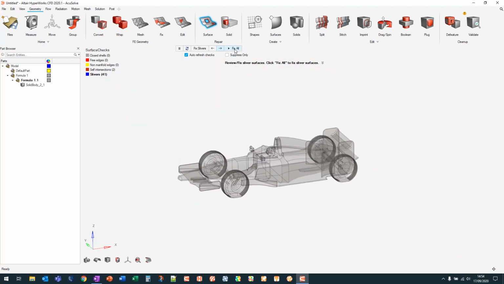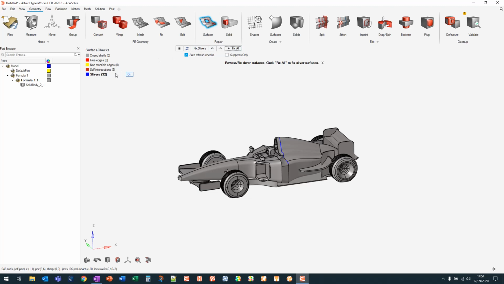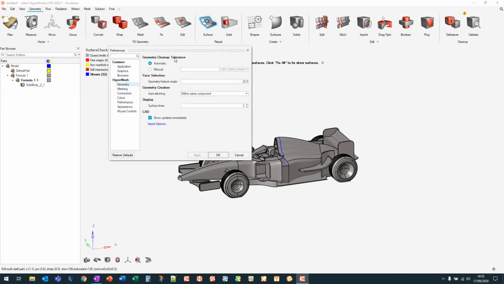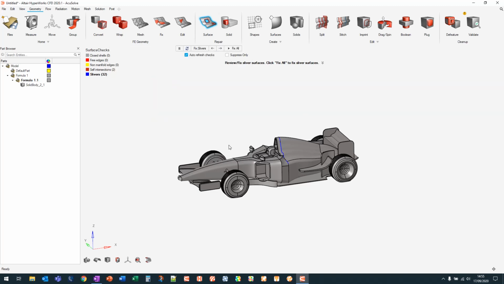So we'll press Fix All, and you notice that we've gone from 41 to 32 slivers. So it's not managed to fix them all, but what we can do is we can go into File, Preferences, and then go to the Hypermesh Geometry section, change the cleanup tolerance to manual, and if we make this 0.003 like the sliver tolerance, and then press OK, we can press Fix All again, and you can see that it's now fixed all the slivers. So that's that one finished, but now we've got a couple of self-intersections.